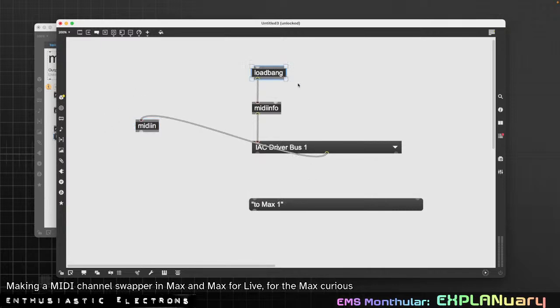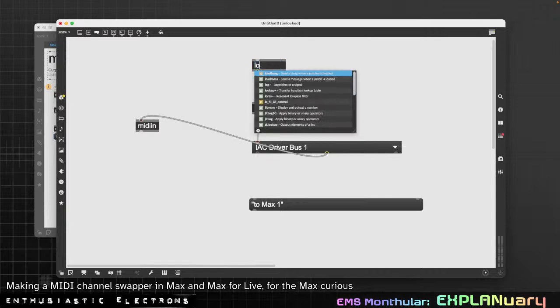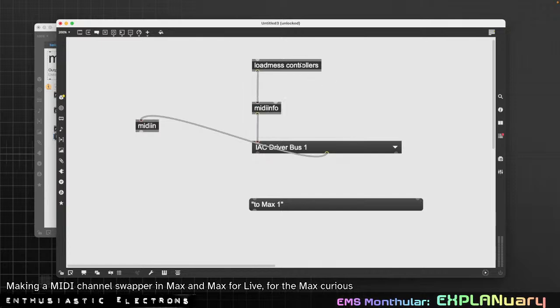Oh wait, no, sorry. It wasn't the bang that we want at all, because bang is the output. We want input. So load mess is sending a message, controllers. And I'm going to double click on this and it will send the message controllers. So now these are the controllers that are coming in.